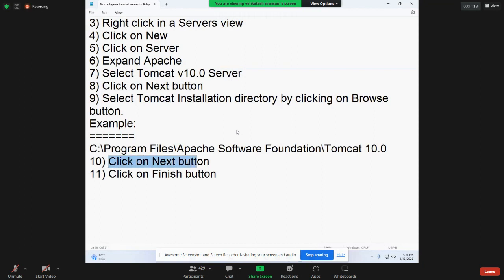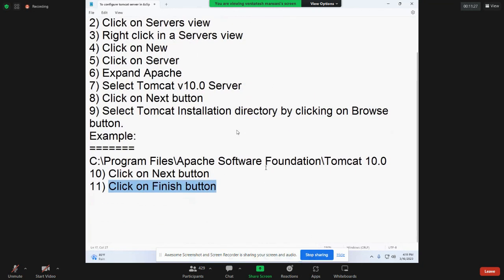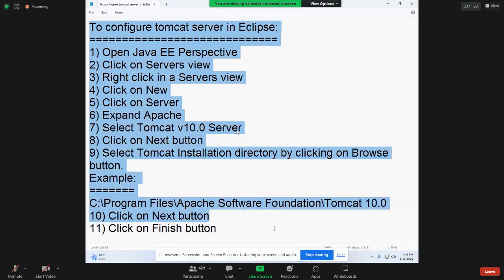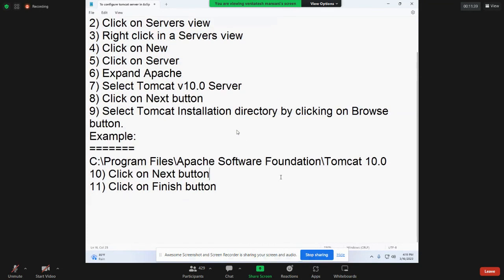So click on Next button, click on Finish button. Now you can write programs. You can write servlet programs. This is only one time, daily not required. Is it clear? You follow this before writing servlet programs only.